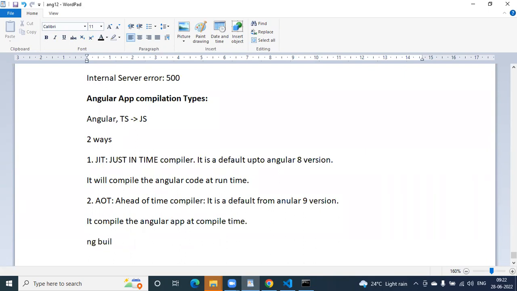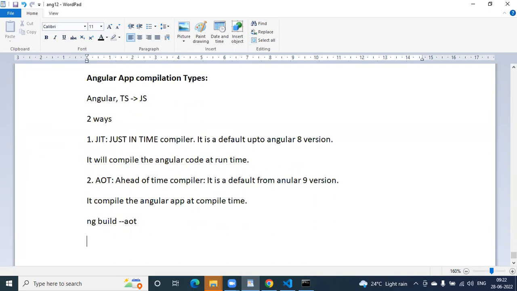ng build --aot. You are running ng serve, right? ng serve --aot. So what is the feature? If the application server runs with the AOT compiler, you will never get map files. Map files means the TS files in the developer tools.